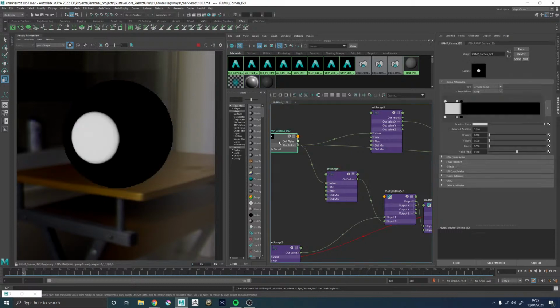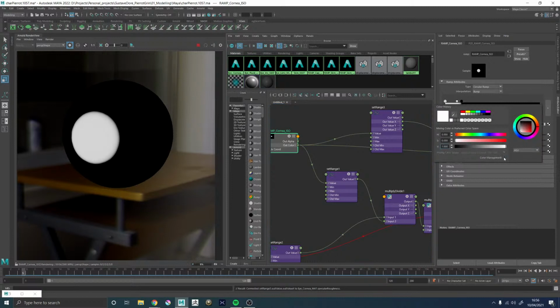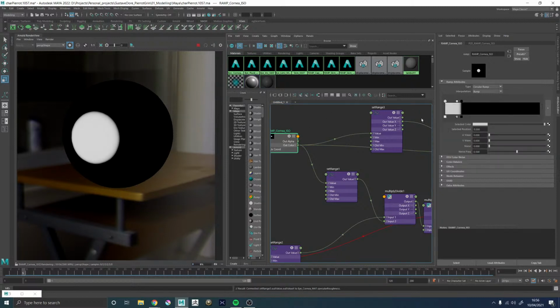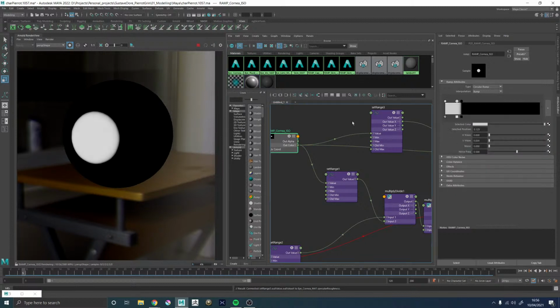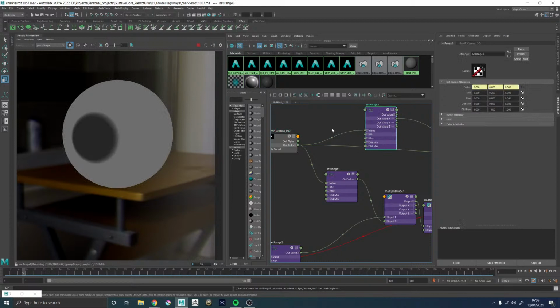So basically, I'm taking a ramp that looks like this. Let's turn off color management. It goes from 1 to black, so 1 to 0. That should be set to there. What that allows me to do is remap it. I know a value of 1 is on the cornea, and I know a value of 0 is on the sclera. So I can take those values and remap them however I want.